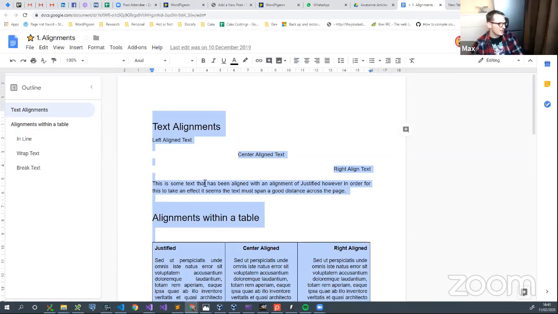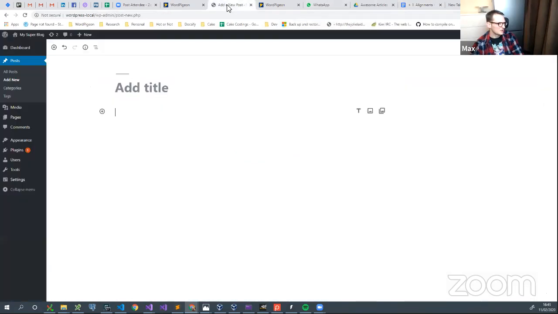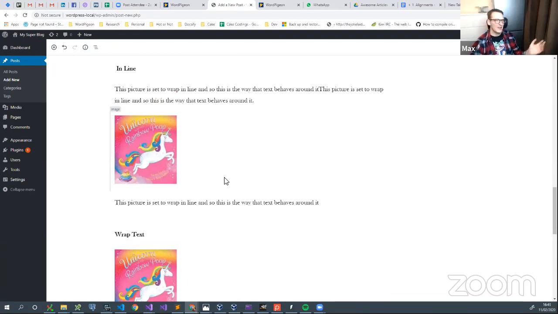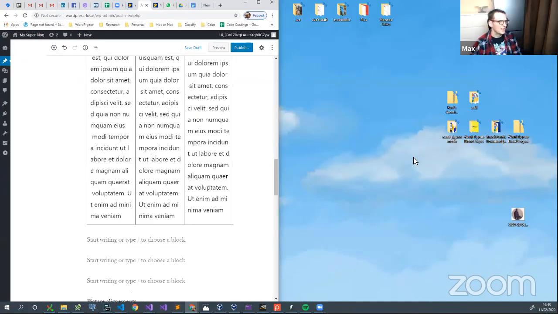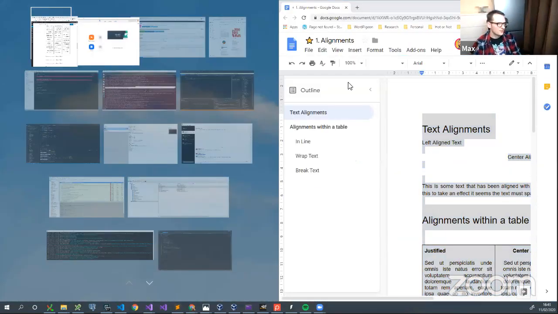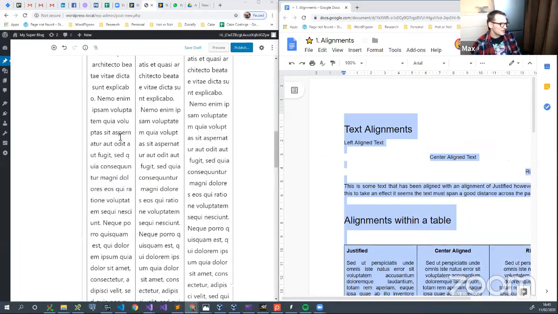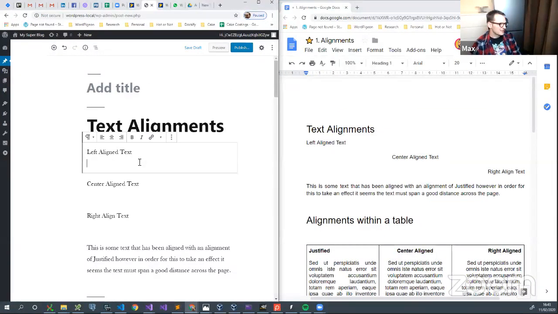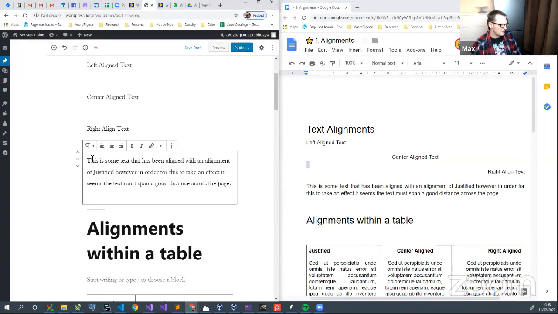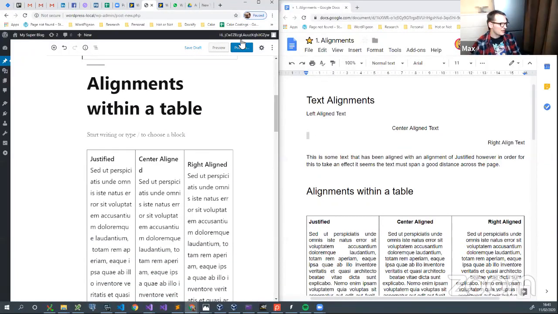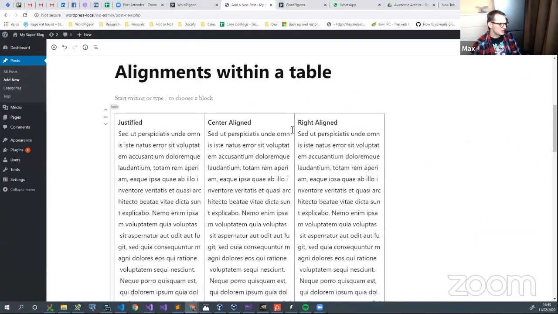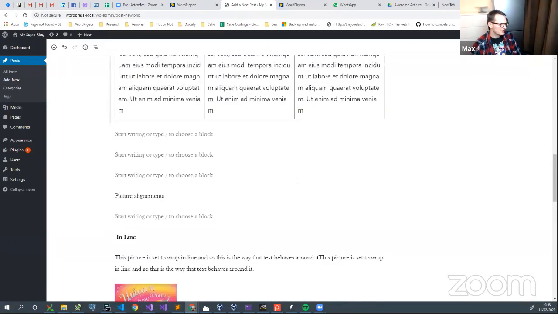Okay, so here's the first one, the alignment. So let's just see how Gutenberg performs with that. So let me paste that in. So the images have come over. But yeah, let's do a side-by-side comparison. Right, so yeah, the left aligned, center aligned, the right aligned, that hasn't worked. This one hasn't worked. How about those alignments within the table? No, that still hasn't worked either.